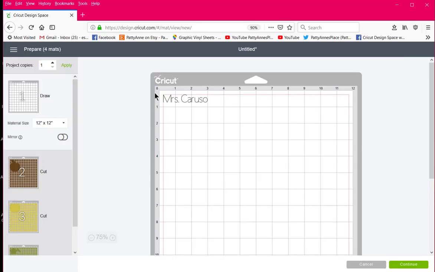So now there's going to be an issue if I just go to make it right like it is. And let's see what that issue is. Okay, Mrs. Caruso is going to type or write way up here. It's going to draw. I don't know why they call it draw, because it's actually writing. They call it draw in Cricut. Then it's going to cut things. So let's cancel.